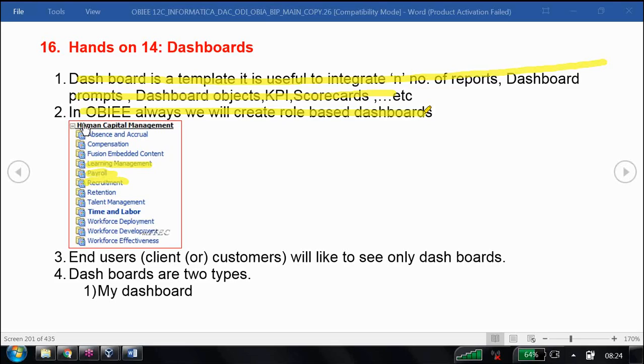Whenever they are creating the dashboard, they'll think about what? They're thinking about the roles available in that department. As per the roles only, they are going to create dashboards. End user means who? Business users, customers or clients will like to see only dashboards.